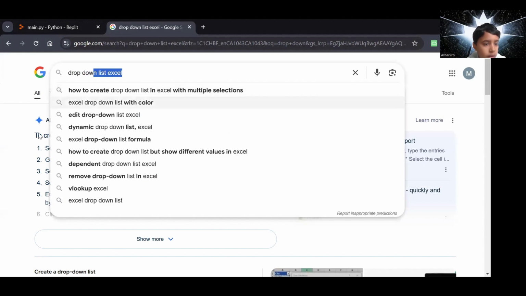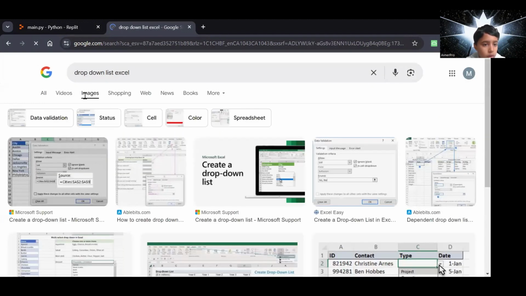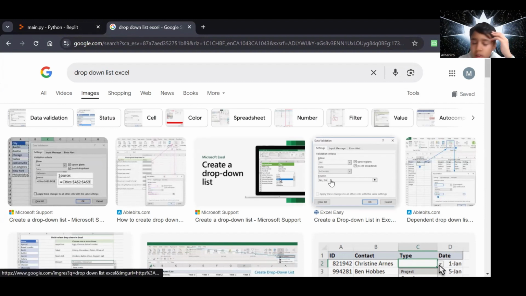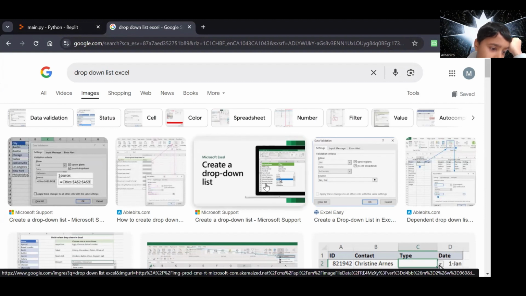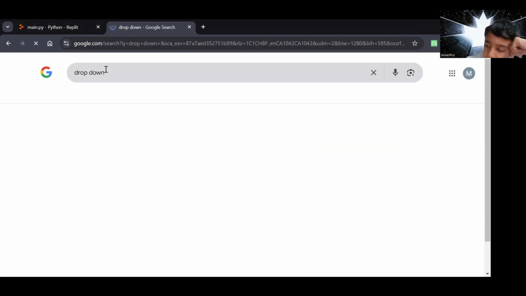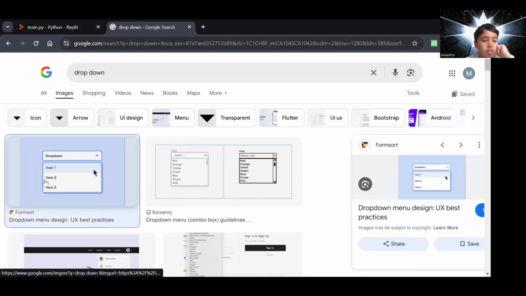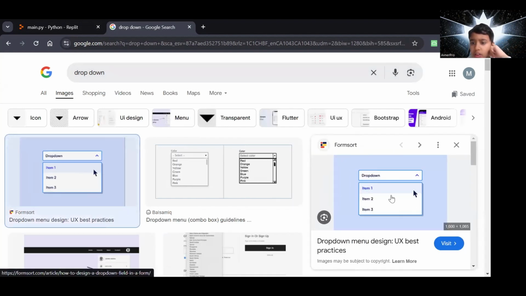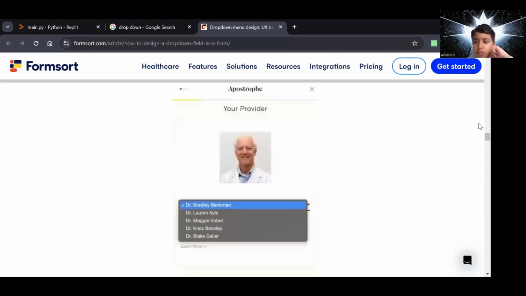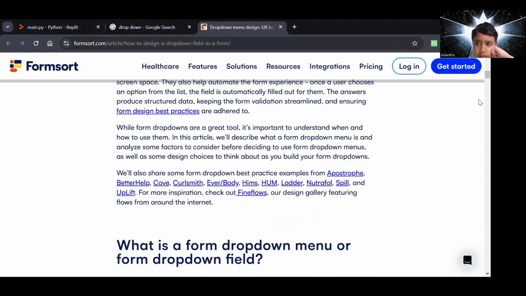Nope, I did not want that. What do you do here? Great. How do you say it? I need, like, drop down. Just drop down. Yeah. So see over here, this is what a drop down is. Okay, reject. Oh, sorry. What did I do?